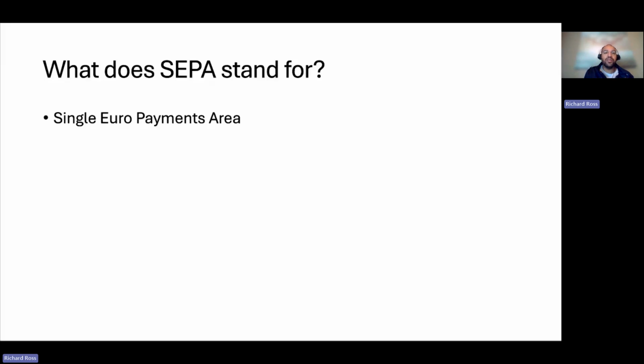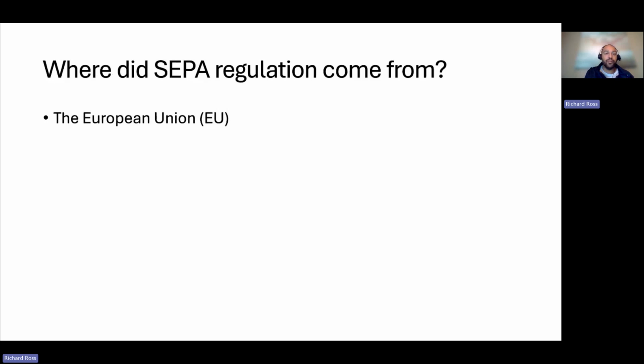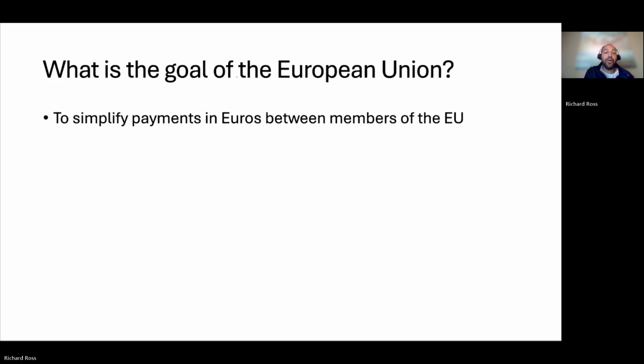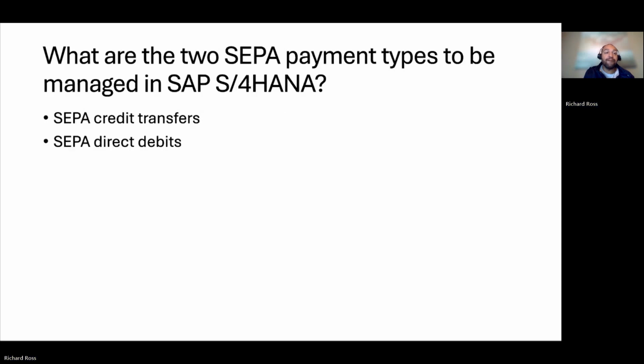Focus, single euro payments area, SEPA, payment files. What does SEPA stand for? Single euro payments area. You didn't catch that. Where did SEPA regulation come from? The European Union, EU. What is the goal of the European Union? To simplify payments in euros between members of the European Union.